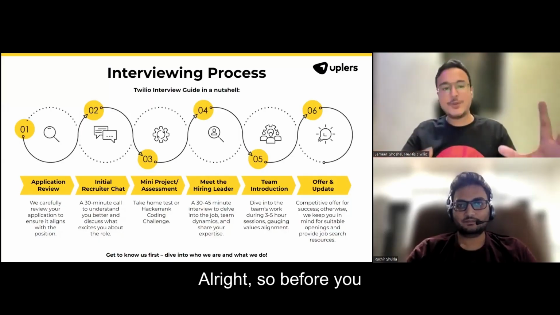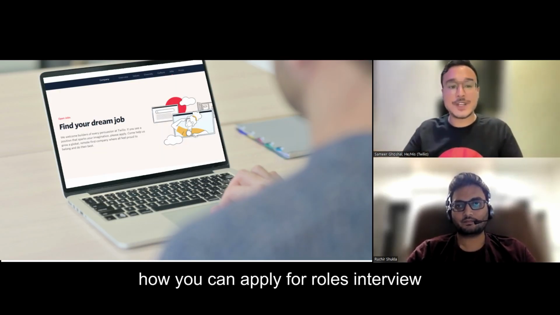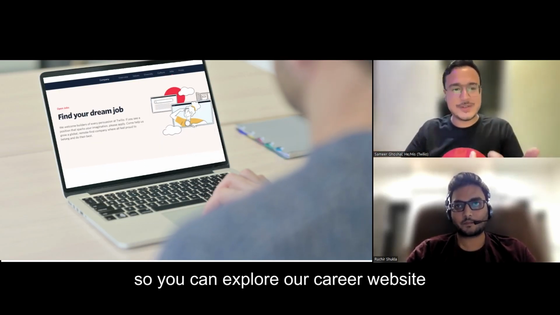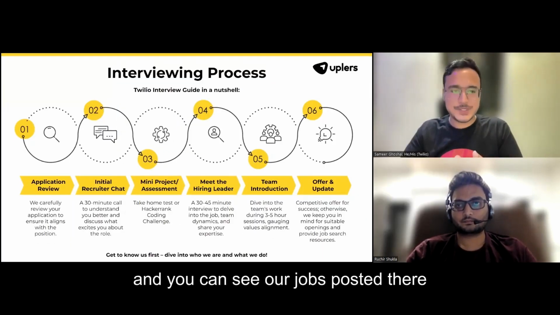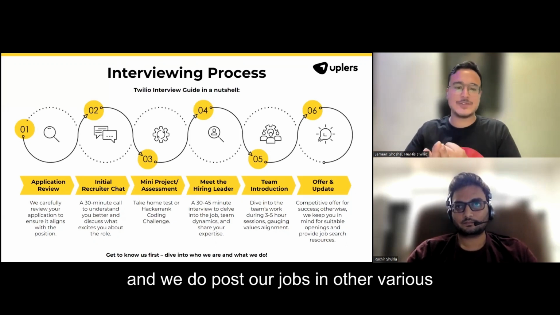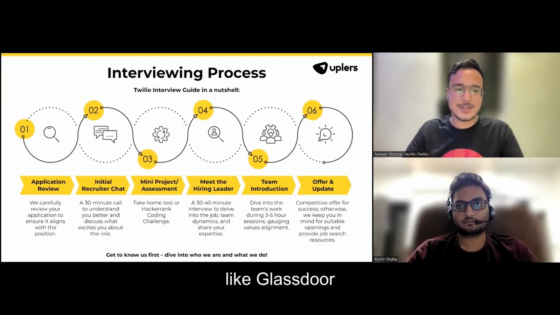All right. So before you come to an interview process, it's very important for you to understand how you can apply for roles in Twilio. You can explore our career website, you go to our LinkedIn page, and you can see our jobs posted there. And we do post our jobs in other various job boards as well, like Glassdoor, Naukri.